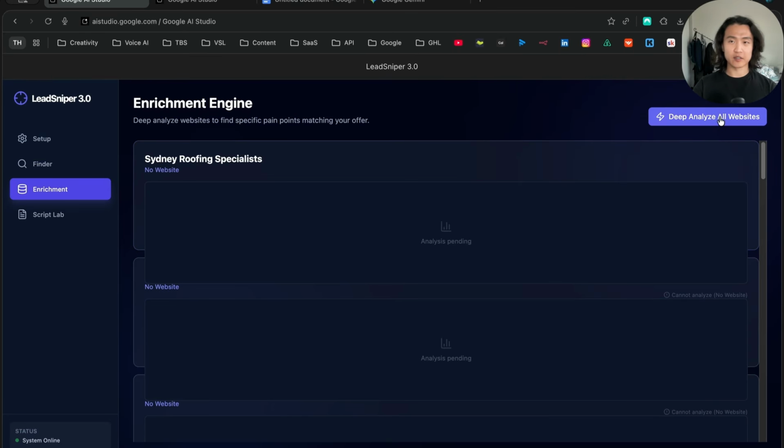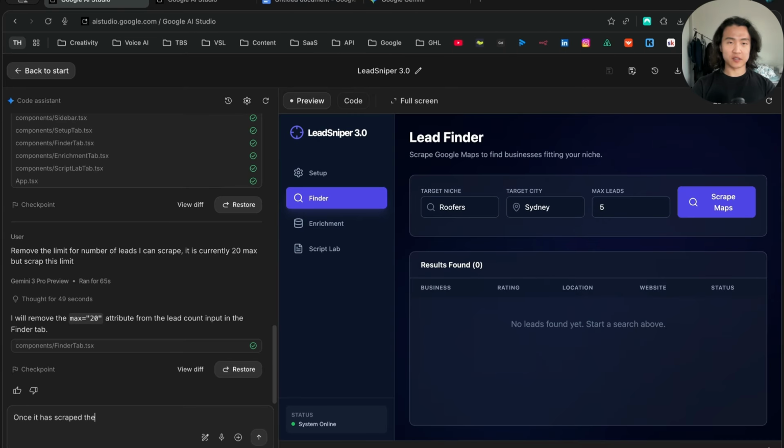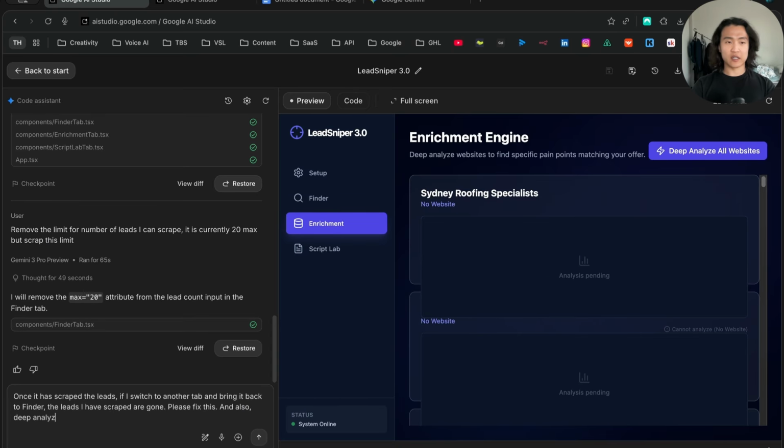Let's do deep analyze all websites. Okay, but when I switch back to Finder, it looks like the results are gone. So we're going to edit this once it has scraped the leads. If I switch to another tab and bring it back to Finder, the leads I have scraped are gone. Please fix this. And also deep analyze all websites. It does not seem to be working as a result.